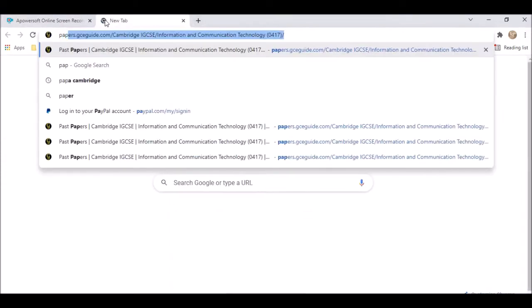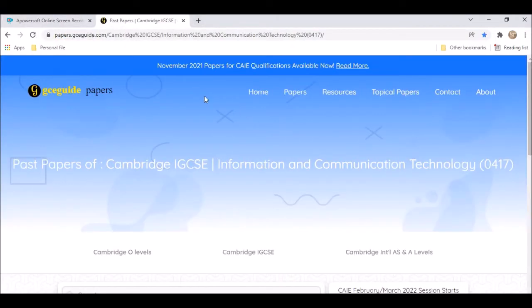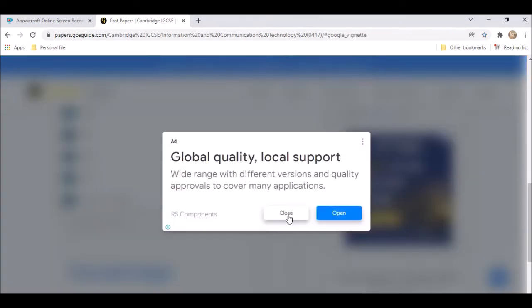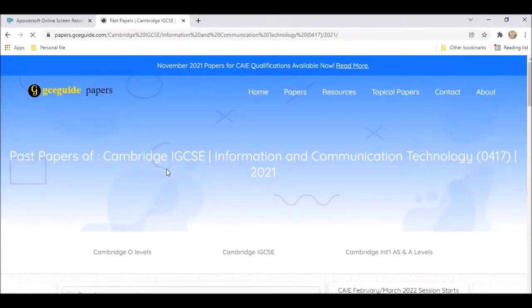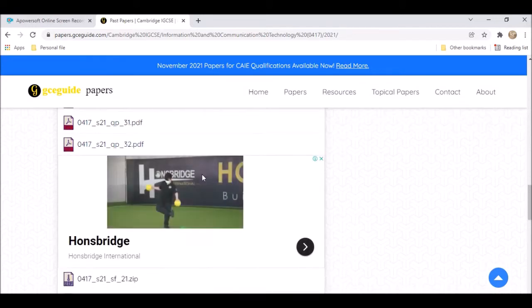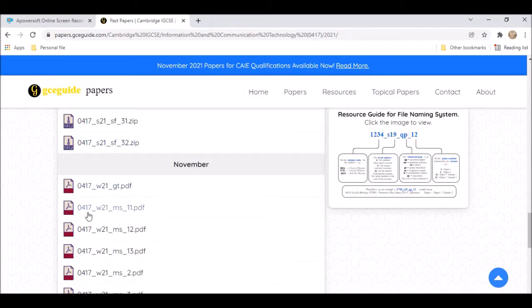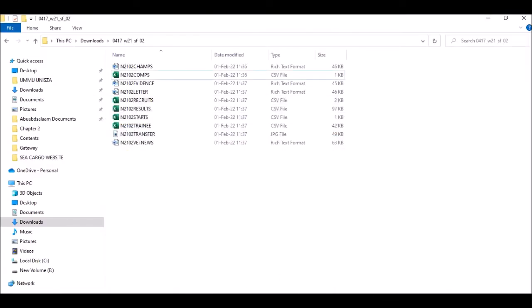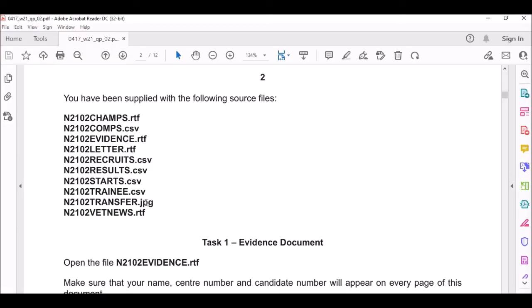Well, you can just come to this website. It's quite easy to download the past year question from this website. And when you come here, you see 2021, then you can see October, November, February, March, then you see June, then you see October, November, and you can download the marking scheme as well as the question paper directly from this website.